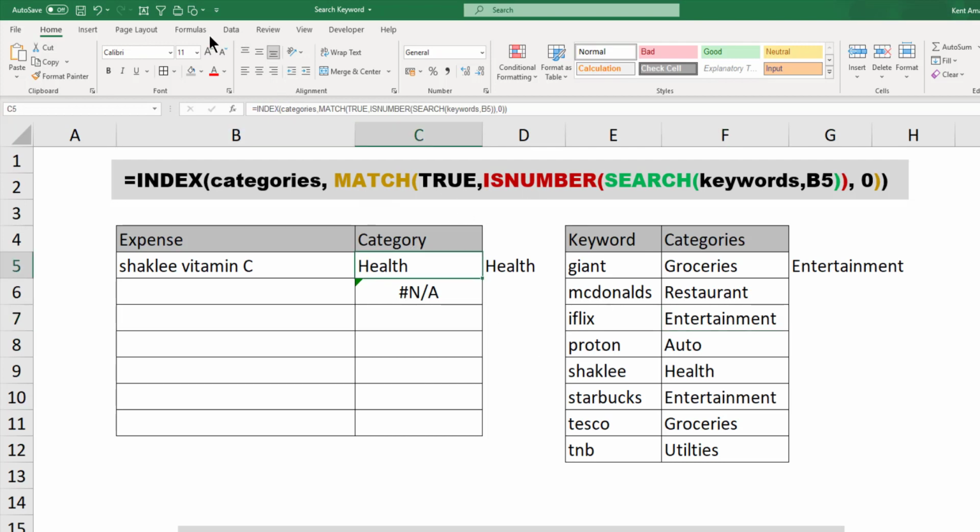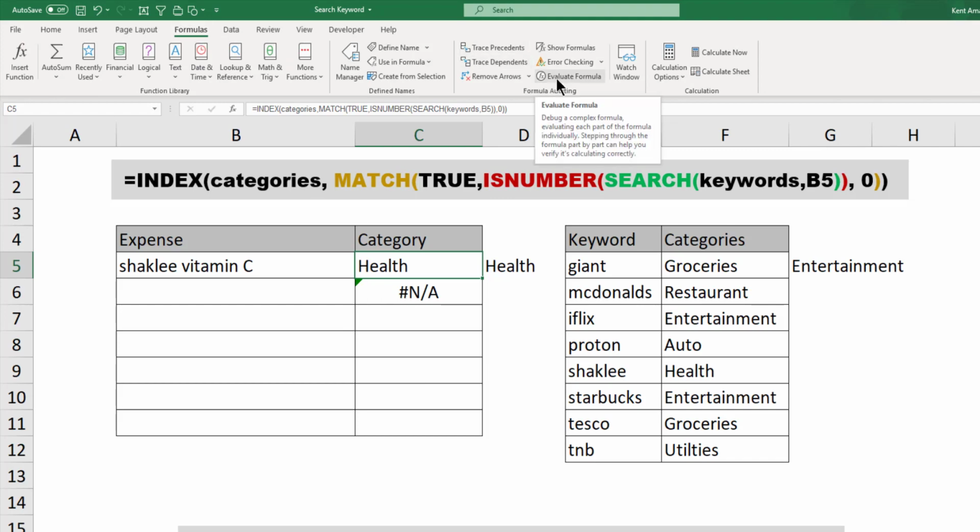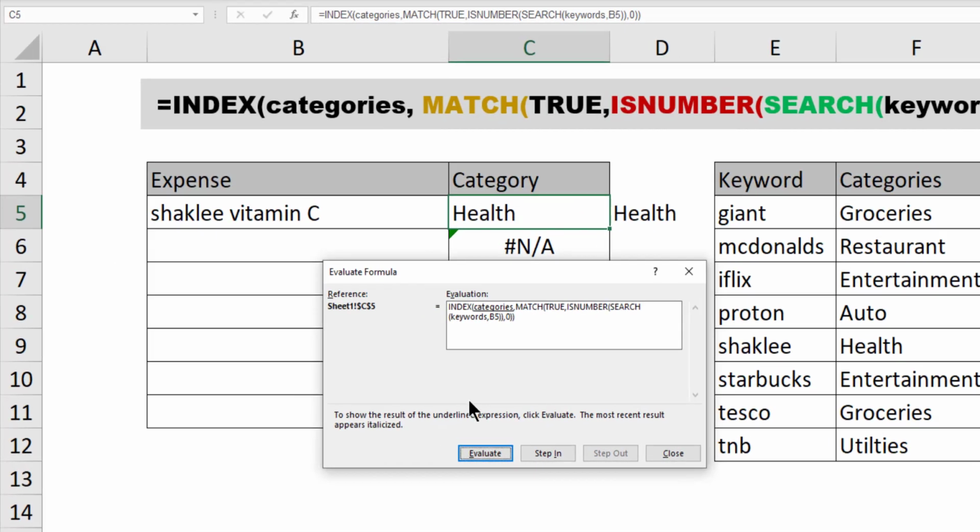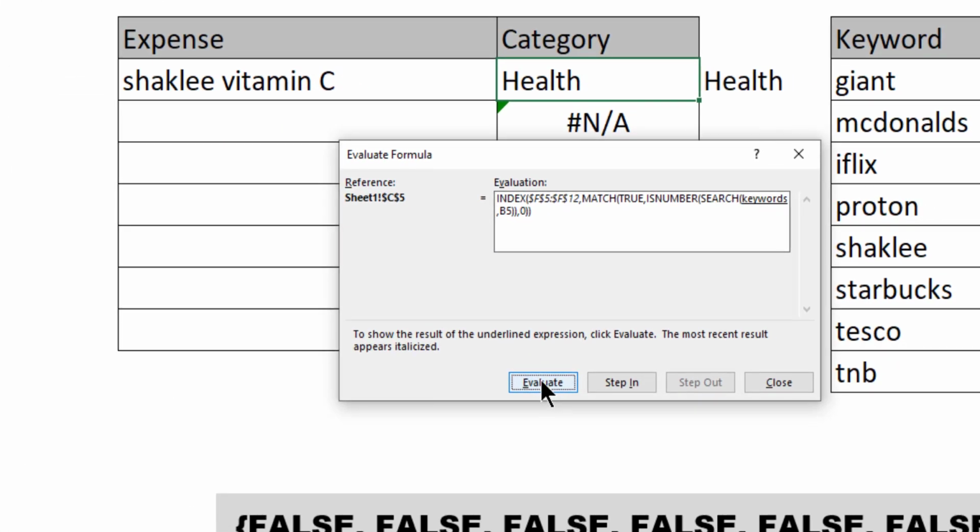The last thing we do is go to formulas and then evaluate formula. We can also understand from this evaluation. So evaluate. The category is now turning into F5 to F12. Then I want to look at this keyword. This keyword is now expanded to be Giant, McDonald's, iFlix, Proton, Shopee, Starbucks, Tesco, TMB, which is this list. Now Excel takes the list and goes to the cell B5 to check whether there is a value that's matching this given list.